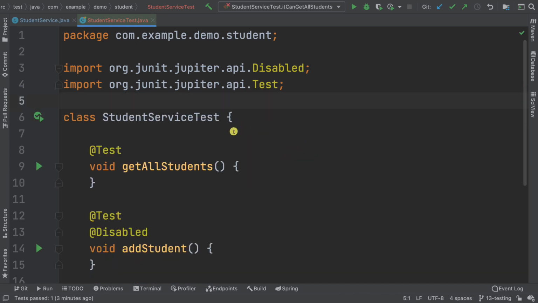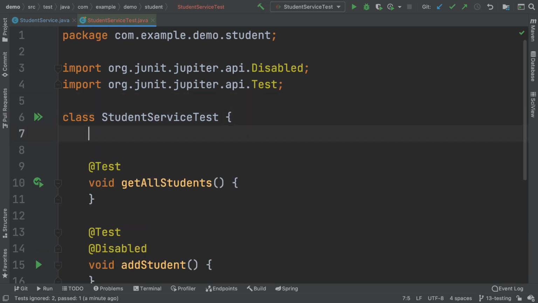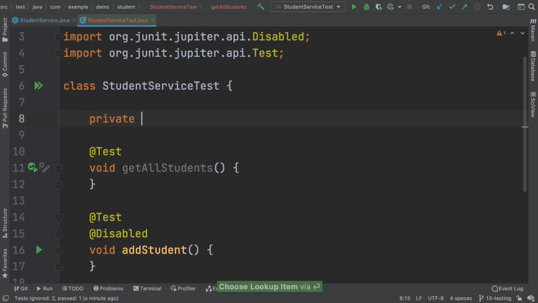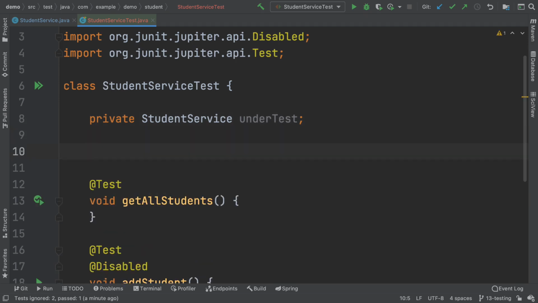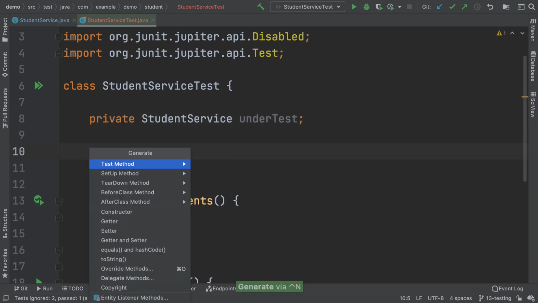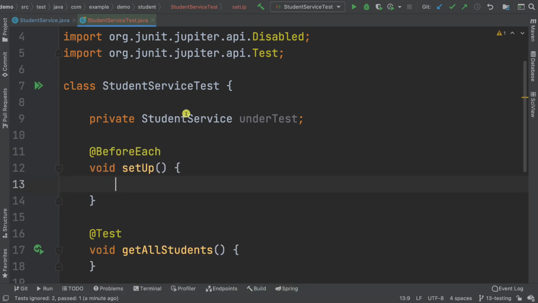So in here, you might think that in order for me to test get all students, we first need to have the class under test. So here, let's say private StudentService underTest. And here, let me just press Control and then Enter, and you can see the keyboard shortcut, and I'm going to generate the setup. We could actually have selected this method from the previous dialog, but in this setup, which will run before each test, I'm going to say underTest equals new StudentService.